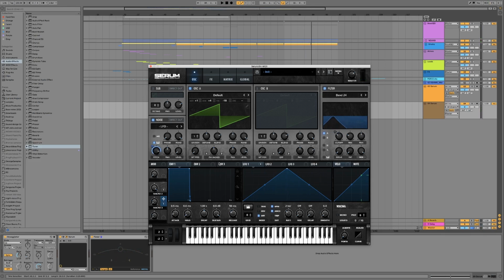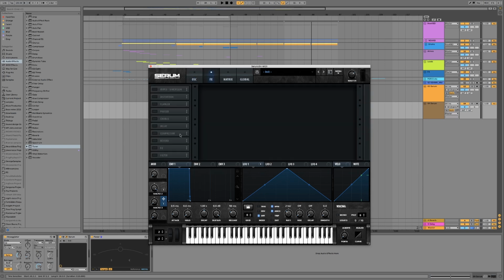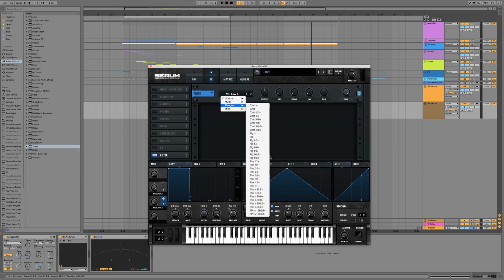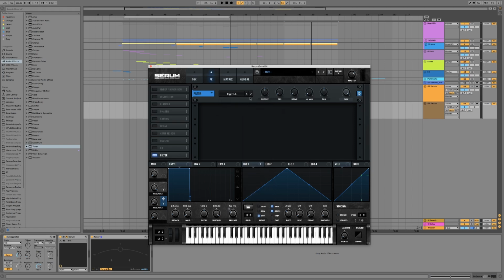So already a pretty neat patch. Something I really like to do though is go into the FX filter, flanger, HL6 minus. I just like the way this one sounds. You can play around with the other ones as well. The ones that are just called comb are also pretty cool.